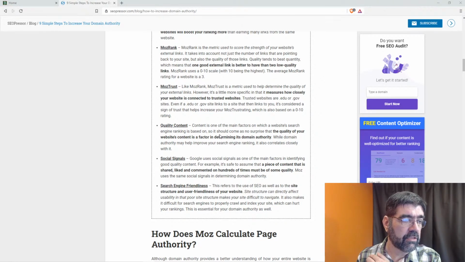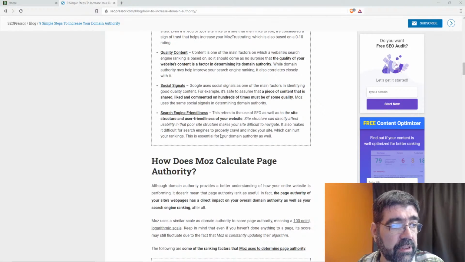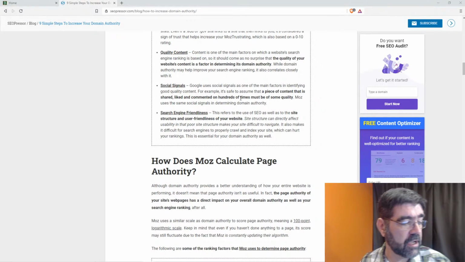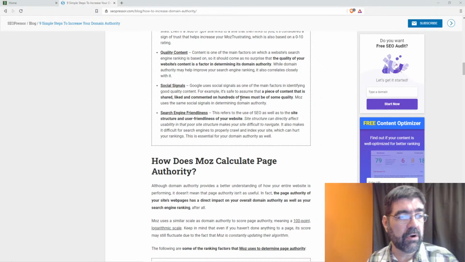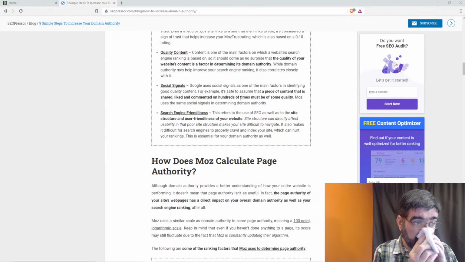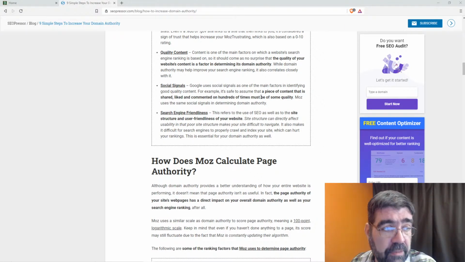While domain authority may help improve your search engine ranking, it also correlates closely with it. Google uses social signals as one of the main factors in identifying good quality content. For example, it's safe to assume that a piece of content that is shared, liked, and commented on hundreds of times must be of some quality.